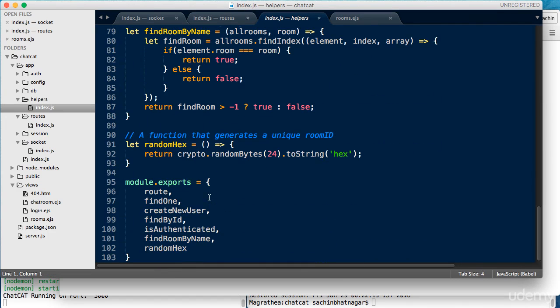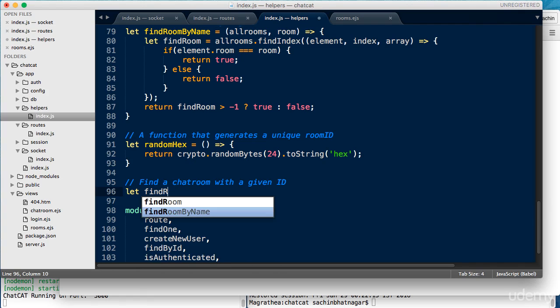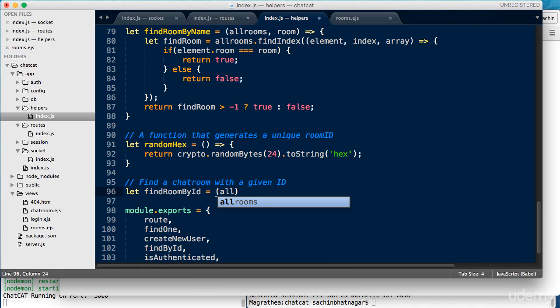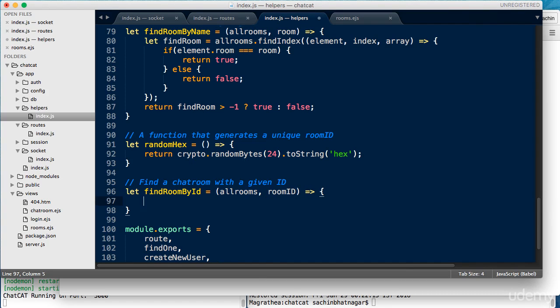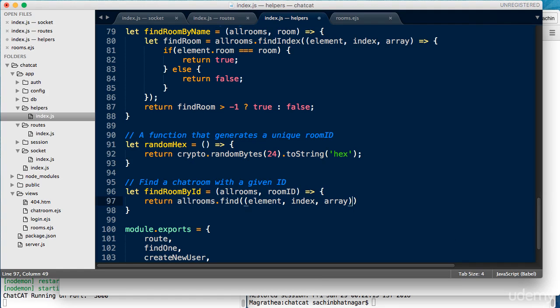So let's now go ahead and write our findRoomById function, which accepts a reference to the chat rooms array as well as the room ID with which we want to look up the array. Here, we'll simply use the find method to look up our array. Just like the findIndex method, find also requires a condition to be satisfied for it to return an element from the array.